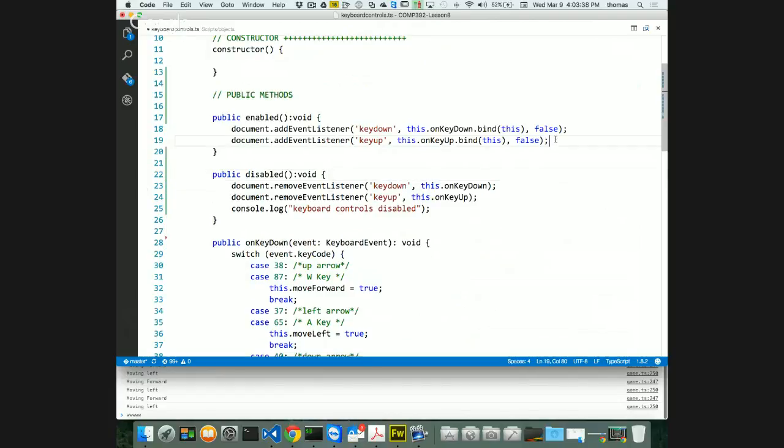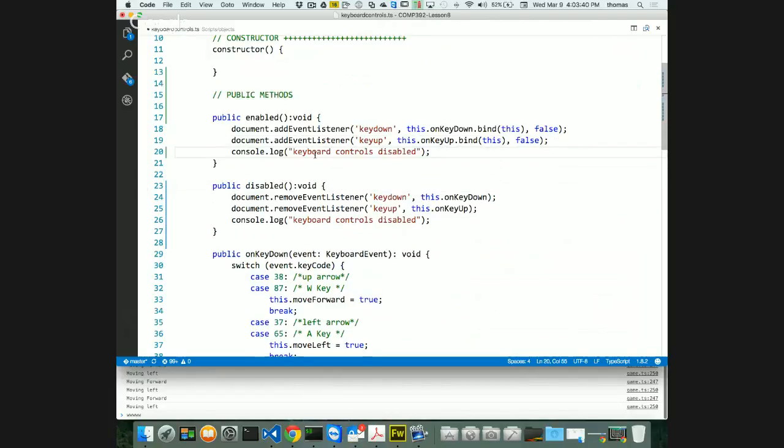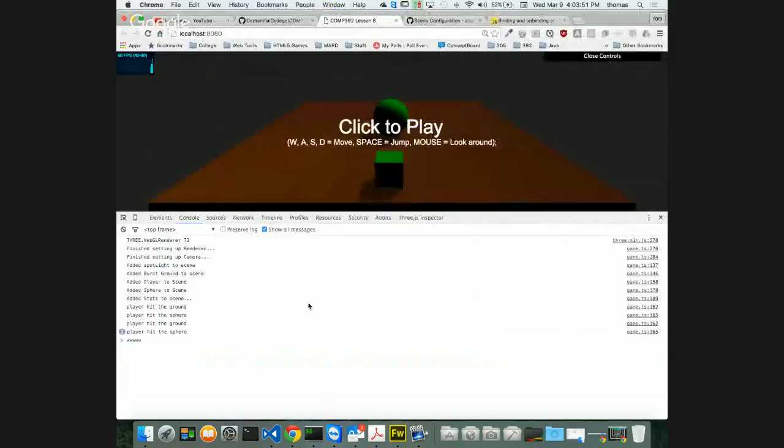And I'll do the same thing over here with this. I'll say keyboard controls enabled, right? So we can have some kind of output to the console when this is happening, so I can monitor what's going on. Okay, cool. So let's see this out here. So I'm going to refresh my screen.